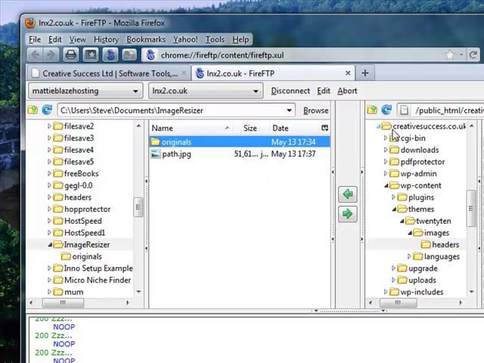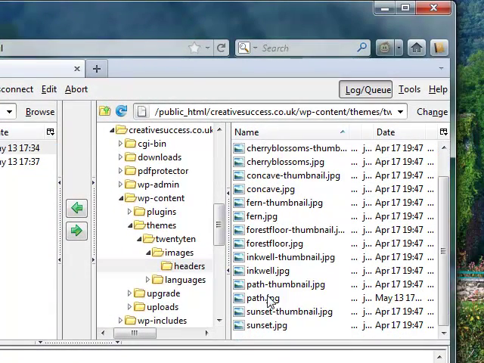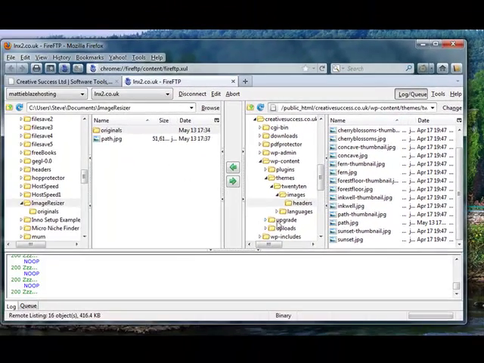And where I need to store the file on my server is under my domain name, creativesuccess.co.uk. It'll be in a WordPress-content folder under Themes, and then the theme name in this case is 2010, which is the default WordPress theme, then Images, then Header. And if you look in this folder, you'll see there's already the existing Path file.